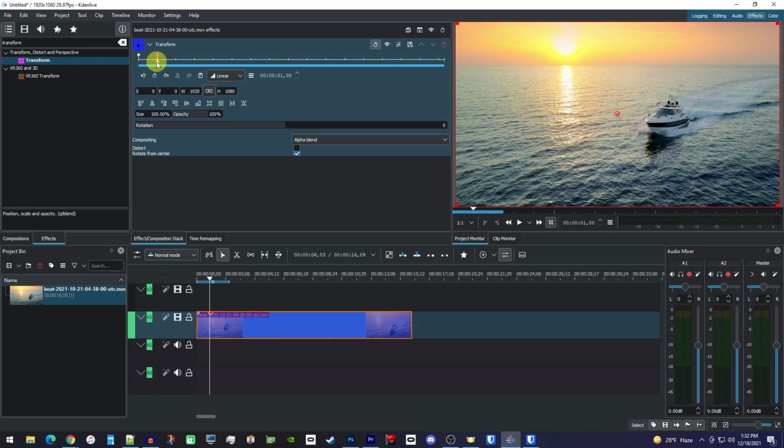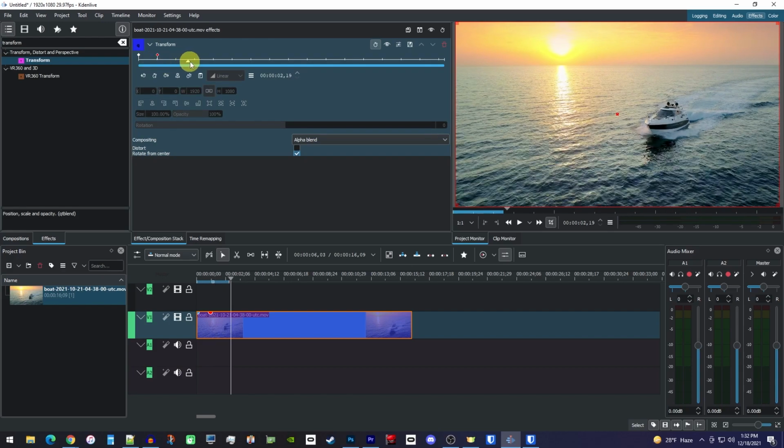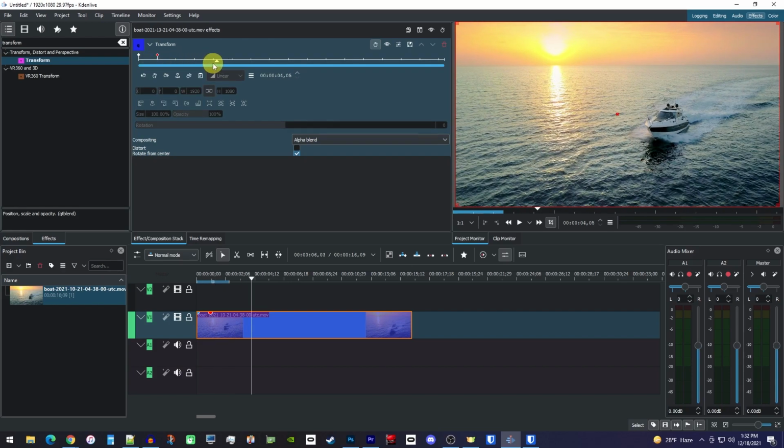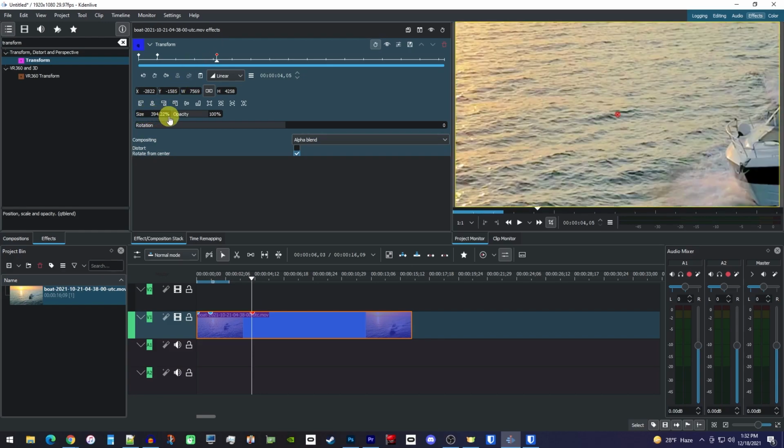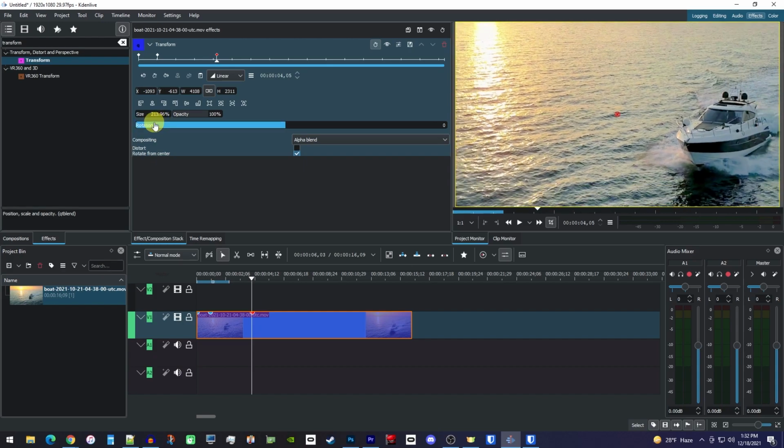Next, move the playhead forward to where you want your video to be fully zoomed in by. Once again, click the stopwatch with the plus to create another keyframe. Now, Kdenlive will know this is where our zoom ends. Since we want to be fully zoomed in at this keyframe, you'll need to drag the word size to the right to zoom into your desired amount. Alternatively, you can click the size's percent value and type in a number manually.